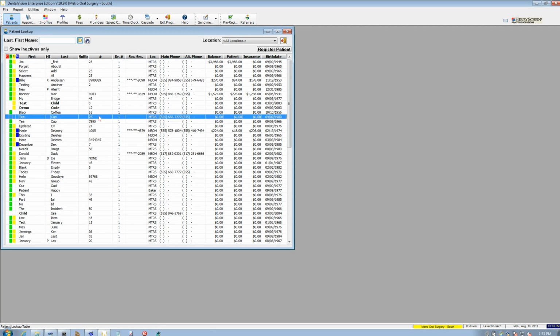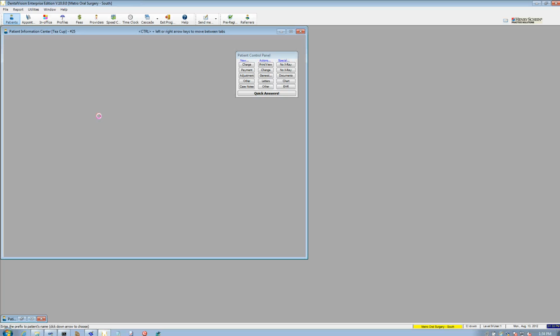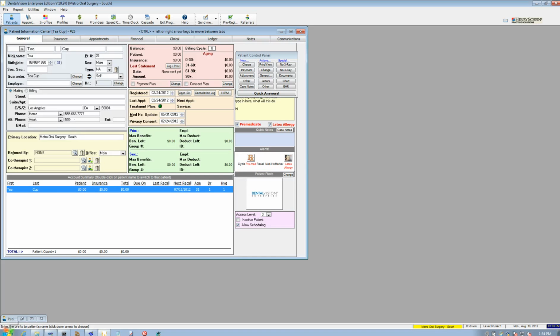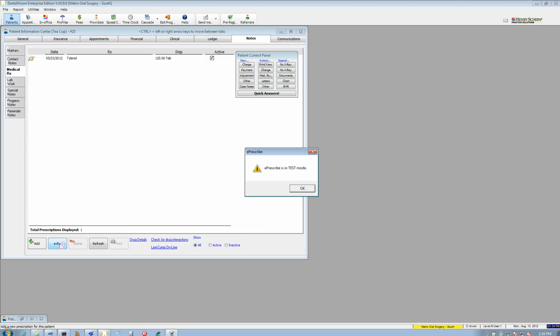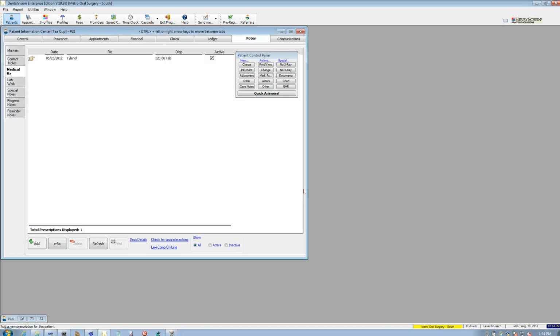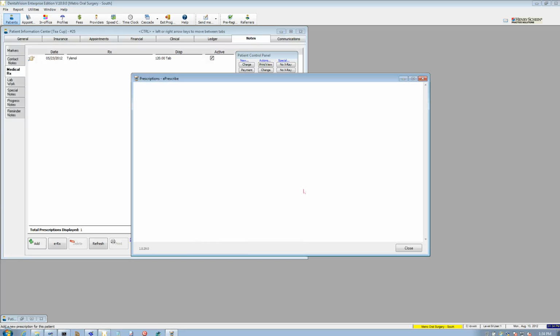And I'm going to select a patient. Once I have a patient selected, I'll click Notes, Medical RX, and there's a new button down here at the bottom. Instead of Add, which is how we did it before, now we're going to use ERX. What this button does is it passes up the patient information, and then it signs on to ePrescribe as your current logged in user.